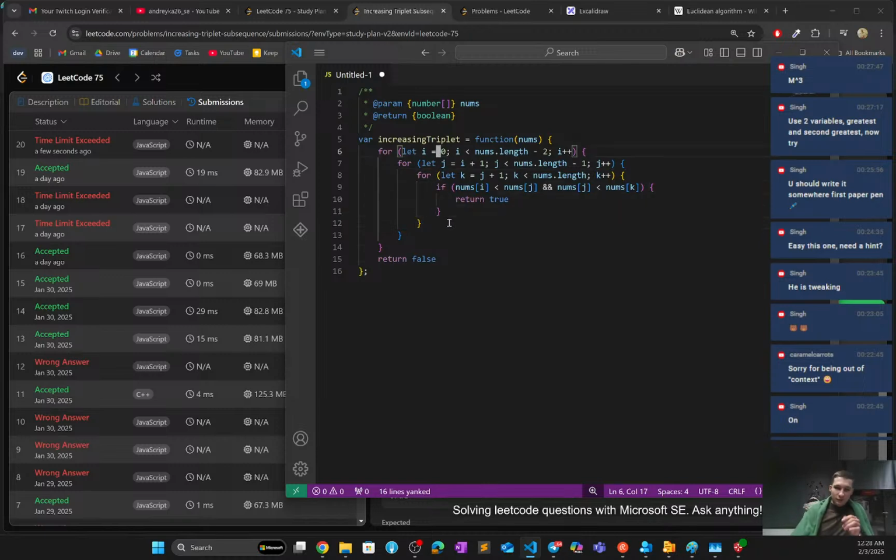So first we have n times n to the power of 3, right? How can we eliminate one of the for loops? For example, we can eliminate k, like this for.